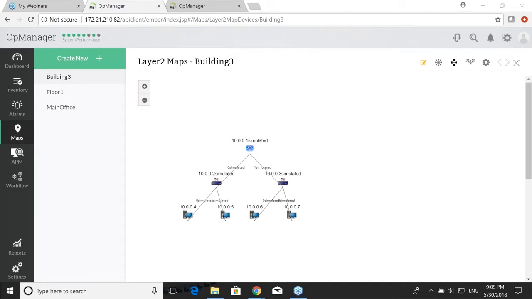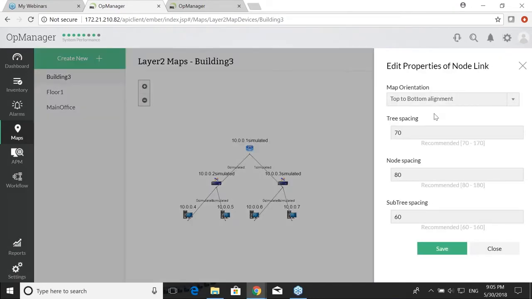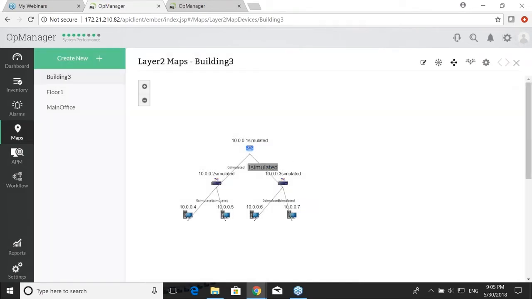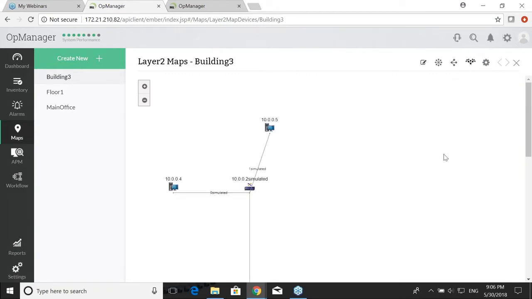And once it is scanned, you want to define the tree spacing or node spacing or subtree spacing. You can edit and update it. So just providing the seed router information, it will bring in all the neighboring devices and show how the devices are interconnected with each other. And you can have a look at it in different views like radial view, node link, and balloon tree view.